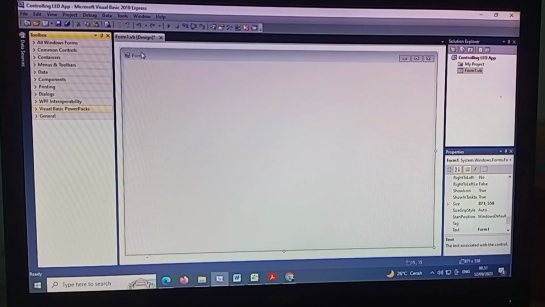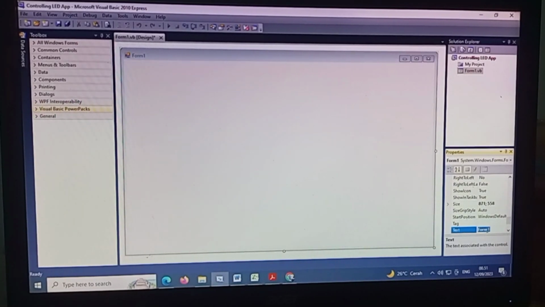And if you look right here, the name of this project is Form1. Well, we can change it right here to controller, or LED. As you can see, it's changing here too.